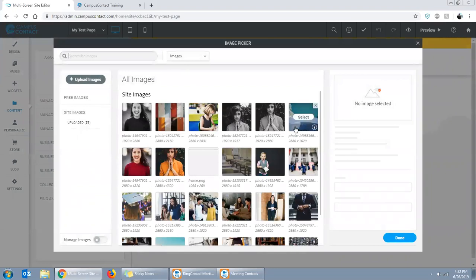By default, there's thousands of images in here already available for you that you can select from for just about anything. But if we've migrated your site from an old school desk site to Campus Contact, then you'll also find that all of your old photos are in here as well. If you're new to Campus Contact and we're not migrating your site from some other location, then you may not have any photos in here yet, but we'll certainly work with you to do that. But you can upload as many photos in here as you want.